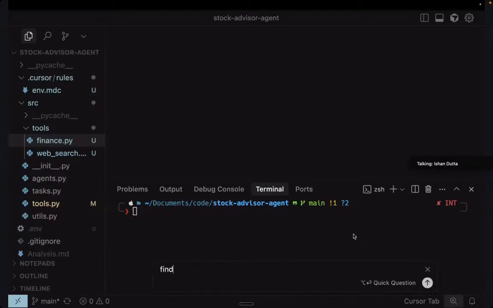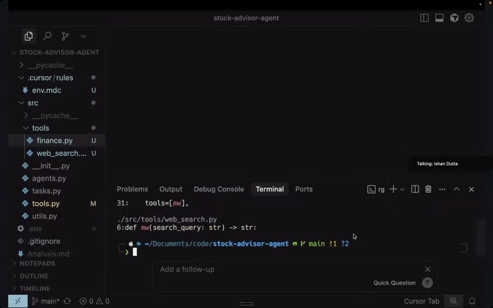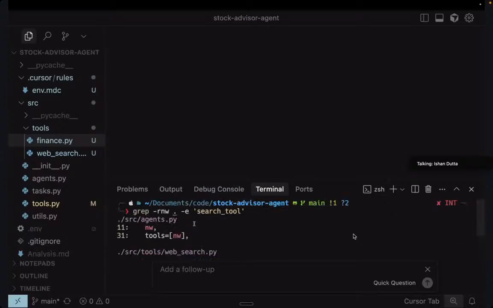So for example, I can do find all the references to search tool. Okay, so we are using this tool in the code. Also notice how whenever I'm talking about functions or classes, I'm not just directing it directly, I'm putting it into this particular symbol. Okay, that helps it understand that I'm talking about tool. So it will do a grep. I can do enter and it finds exactly where it is.